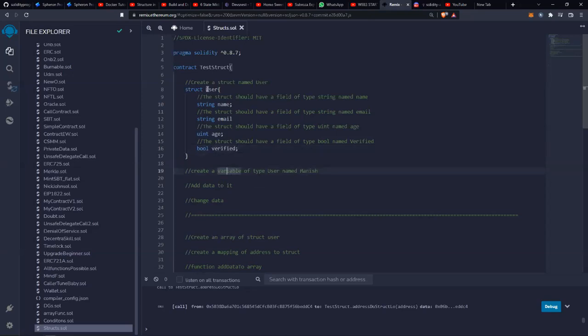Now, of course, this is a data type. So data type should go along with a variable, so that we can keep track of it. What I'm going to name it, I'm going to create a variable named Manish of type user. So user Manish. I'm going to keep it public so that a getter function gets created.